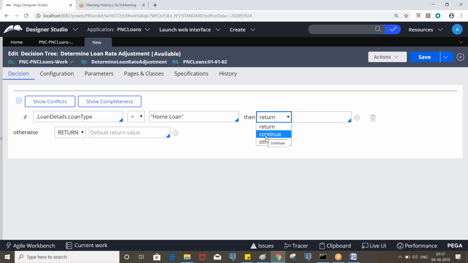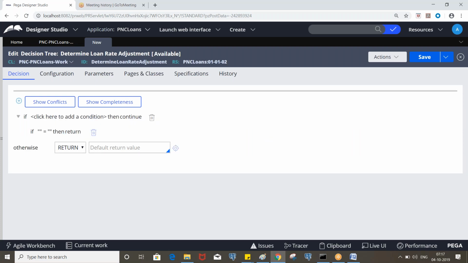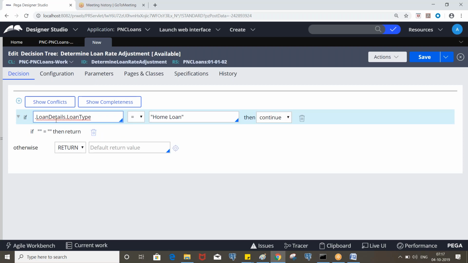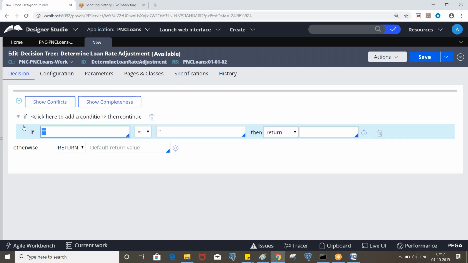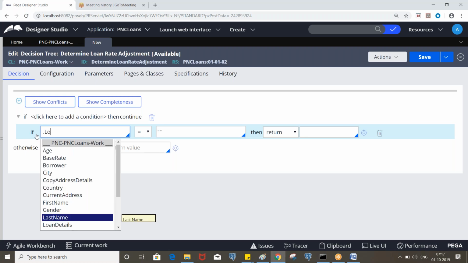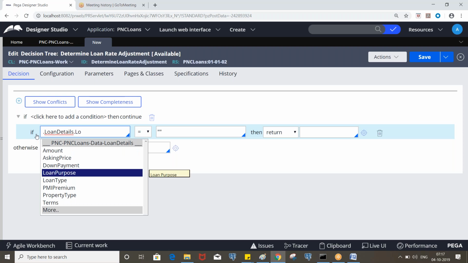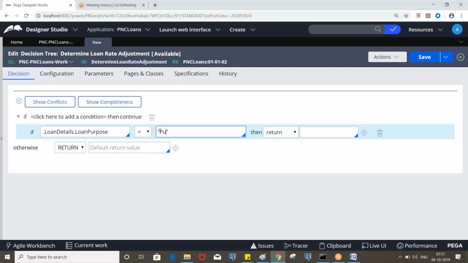So if you are putting other conditions, you need to click on continue. Okay, so now see, this has been added as a child of this, right? If it is home loan, then only it will execute the child step. So now here, we need to consider loan purpose. If loan purpose is purchase, so what option we need to select? Continue, right?